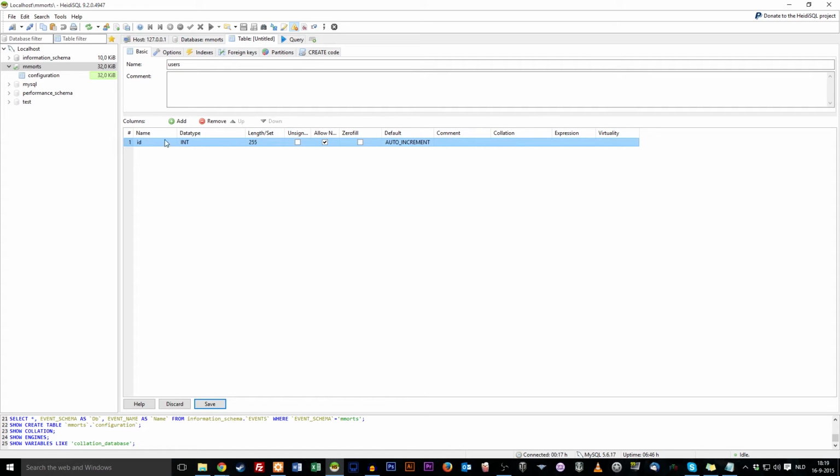So basically, whenever a row is added to this table, it gets an ID. It's a number. It can have a length of 255 digits, that's a very large number. Its default value is auto increment. What that means is whenever a row is added, it automatically increments the ID. So the first row will have ID 1, the second row will have ID 2, the third row will have ID 3, and so on. You understand it, it's quite easy.